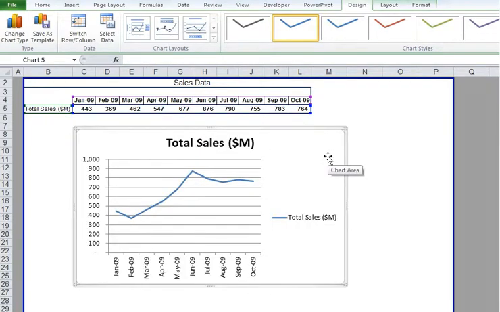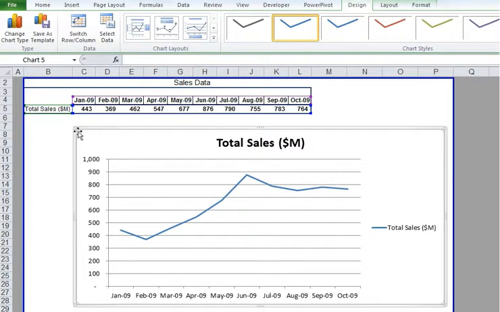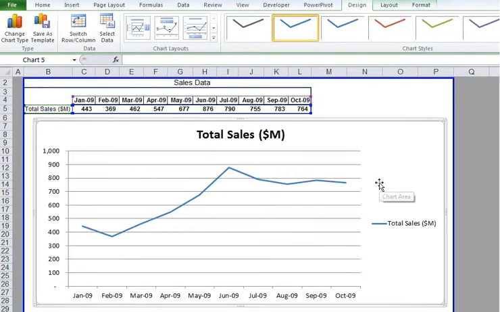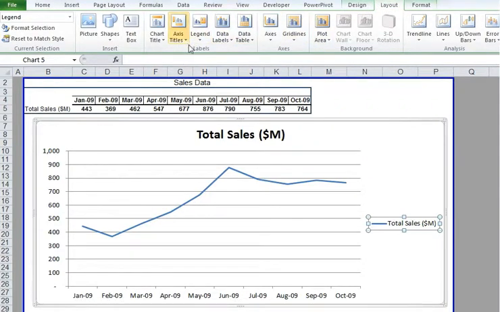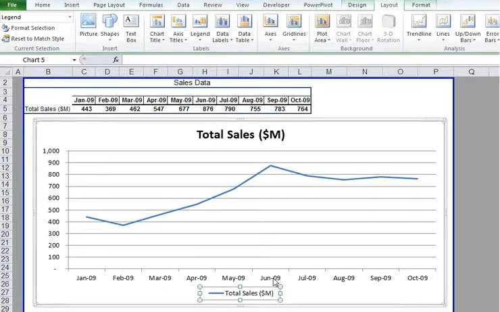If you want to resize this chart, simply drag and drop the borders of this chart, and you can resize it based on how you like it. So I'm just going to make it bigger. Let's say I do not want this legend to appear on the right hand side of the chart. So I'm going to go ahead and click on Layout. Under Labels, I'm going to click on Legend drop down, and I'm going to select Show Legend at the bottom. So now you can see legend has appeared at the bottom.